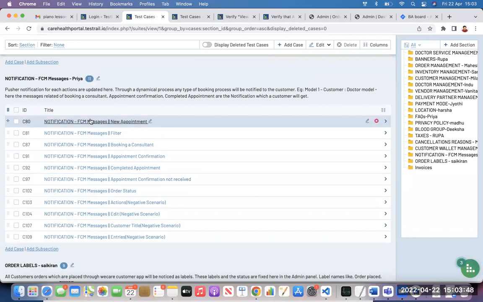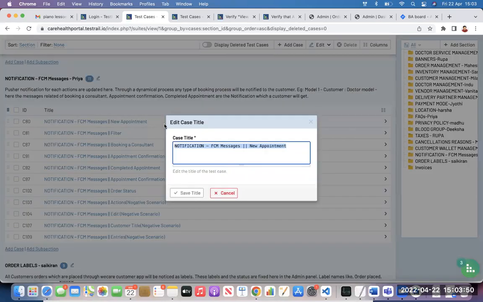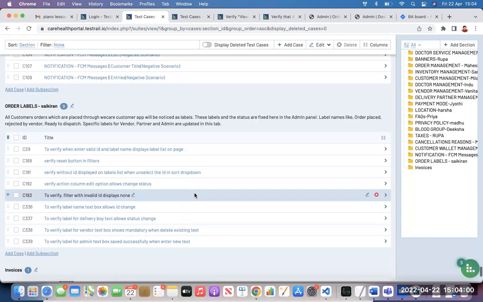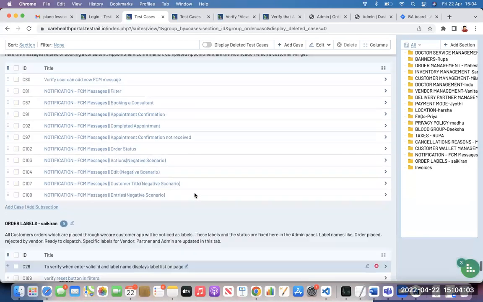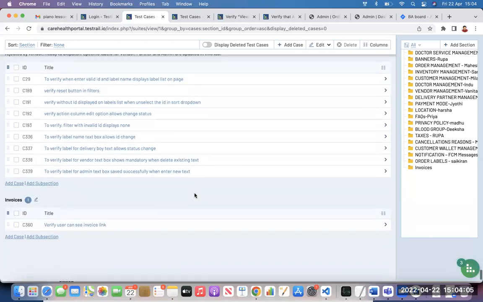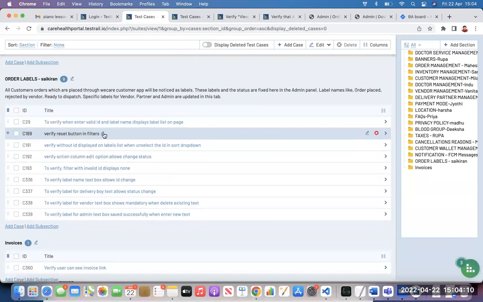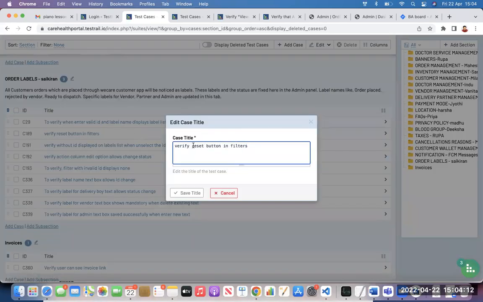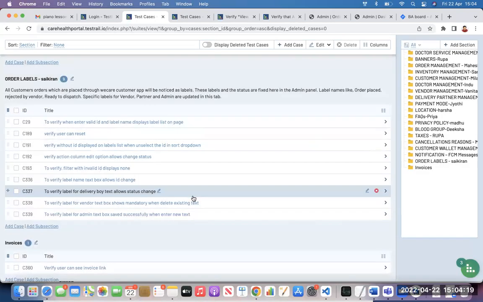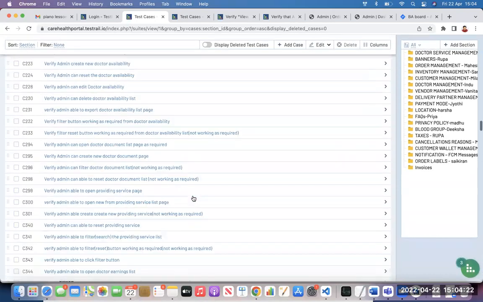Priya, notification. Yeah, the only feedback is to make it verify. Okay, like this. So Sai Kiran, yeah, tell me. Verify that you enter details display. Reset button filters. Yeah, don't write on the button. Verify that user can reset. Okay, fine. Done, guys. This is all okay. Very good.